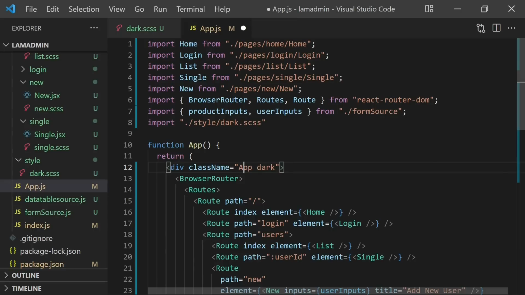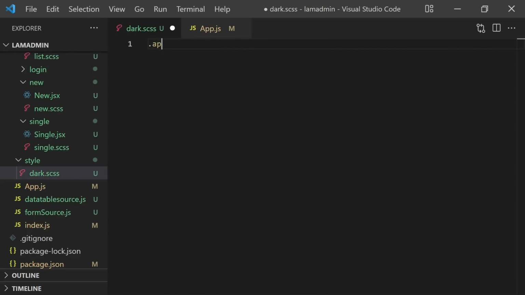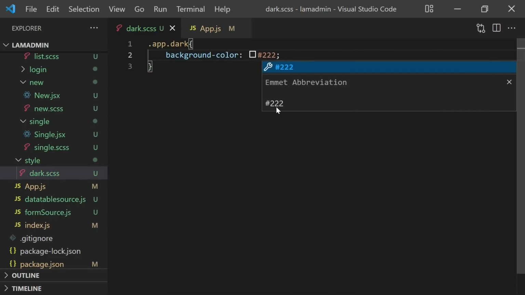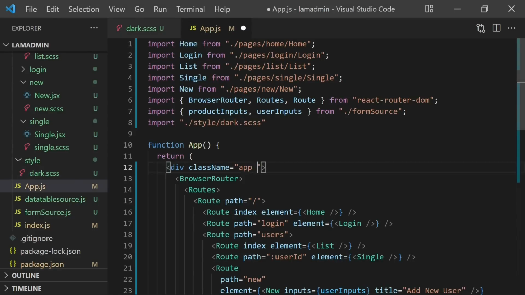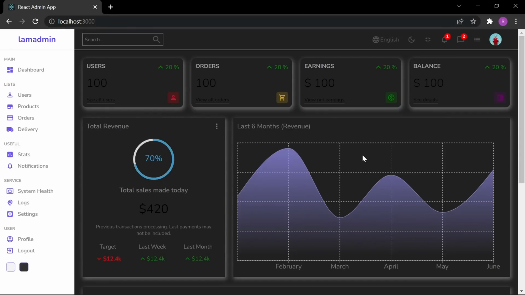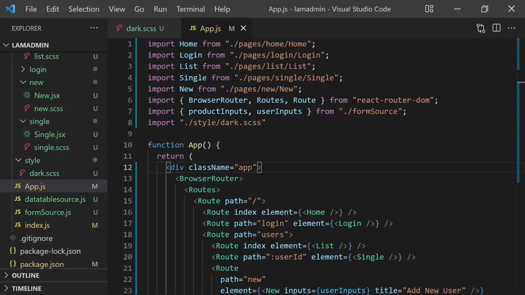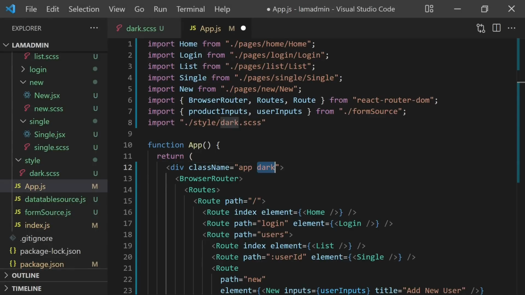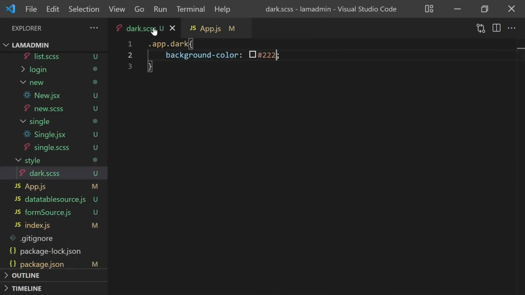By the way, let's make this lowercase. And when it's dark, we are gonna change some styles here. Let's say .app, and if it's dark, let's make this background color this dark color. As you can see, it's black right now. If I delete this dark class name, it's gonna be white again, like that. Of course, we are gonna make this dynamic. When we click those items, it's gonna change automatically, but for now, let's do this manually and change our styles.